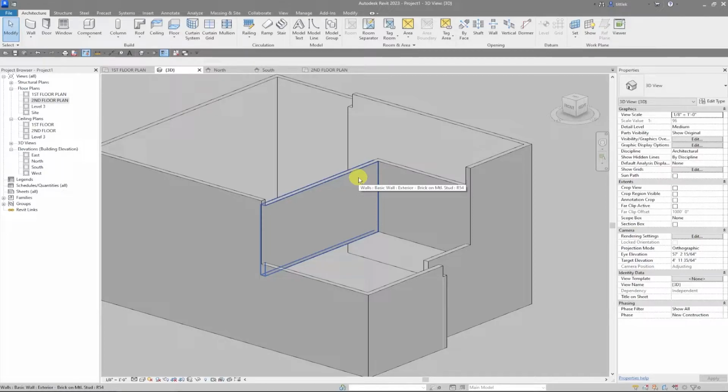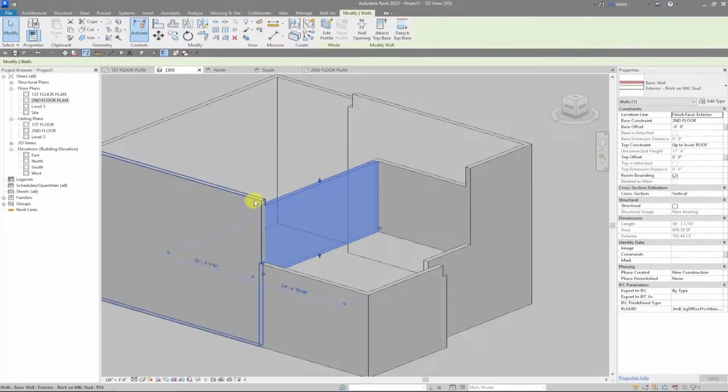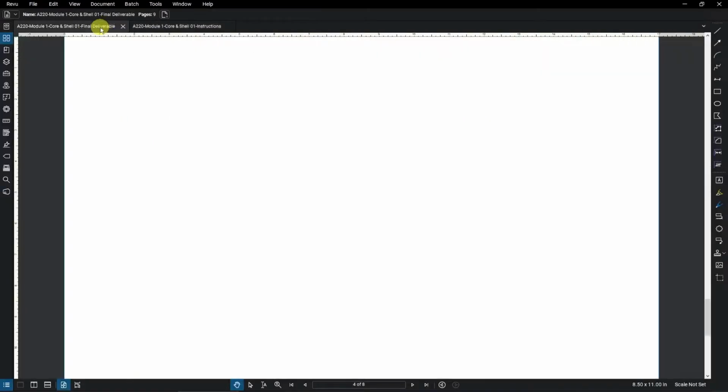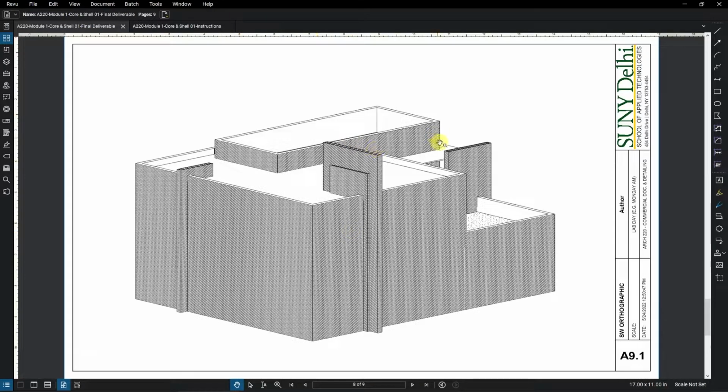I can select this wall now. I know that this one goes up to the parapet framing low. Okay, so I'm going to select this one, and it goes up to parapet framing high. So now the final part of this is if I look at my final deliverable, you'll notice that there's these pieces of wall here that kind of go on the roof. They don't go all the way through the building, so let's make those now.